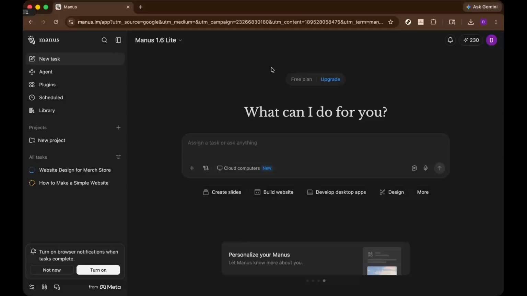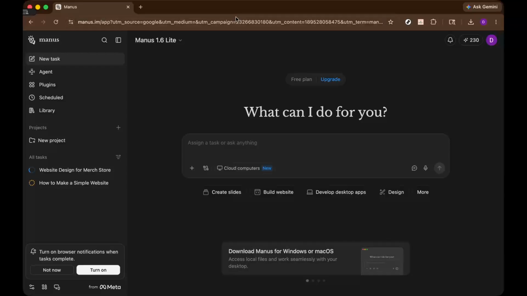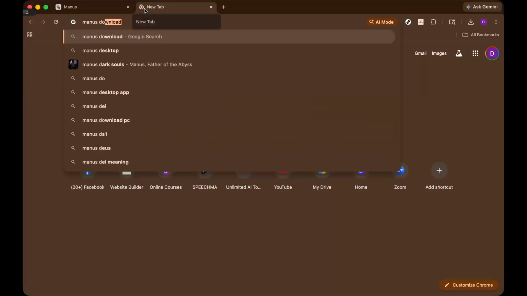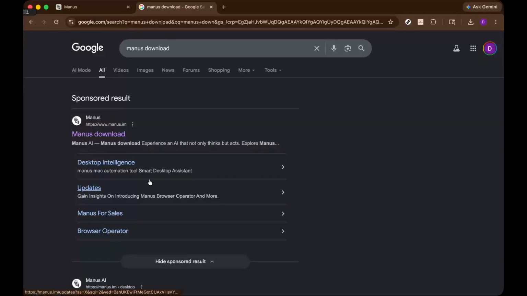Want to run Manus AI directly on your computer instead of only in the browser? Here's how to download and install the Manus AI Desktop Agent step by step. Start by going to the official Manus Desktop download page. From there, choose the version that matches your operating system, such as Windows or macOS.